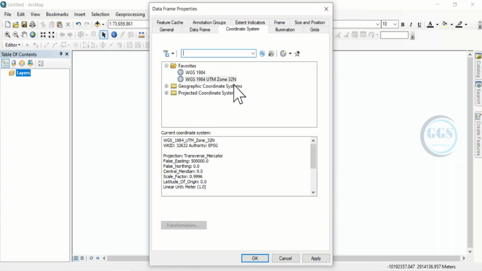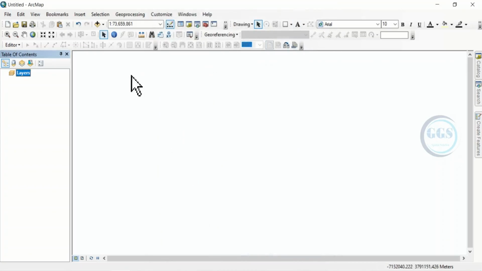By setting the coordinate system, it helps your data frame to be defined, and also when you bring in data, there will be no conflicts. So this is how to define or set the coordinate reference system of your project in ArcGIS.